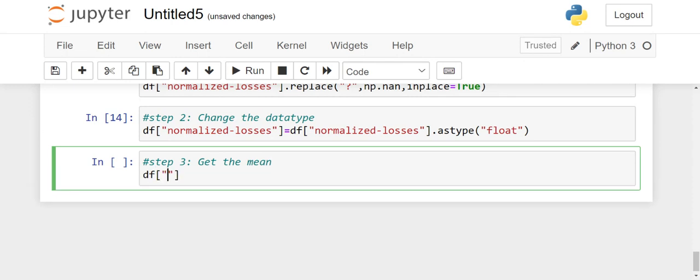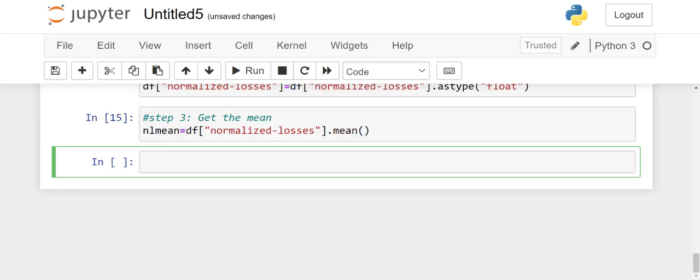So we will say, let's say, NL_mean equals df['normalized-losses'].mean. Now the fourth step is to replace the missing values by this mean. The fourth step, we will use the fillna method to fill the missing values with the mean. Use the fillna method.